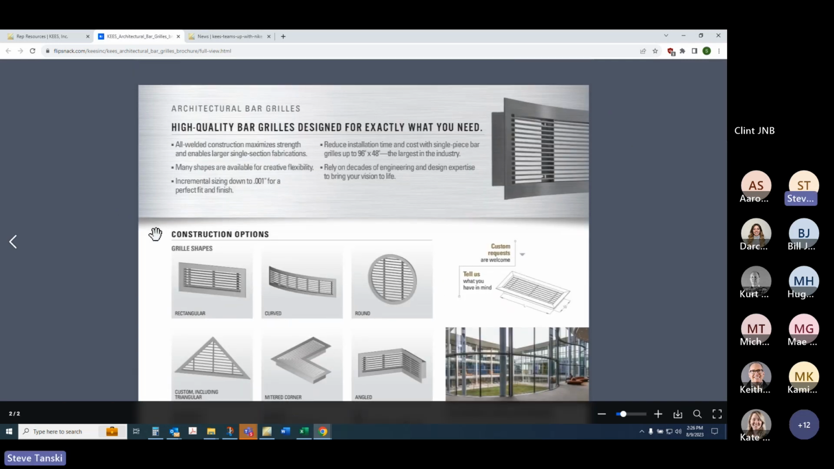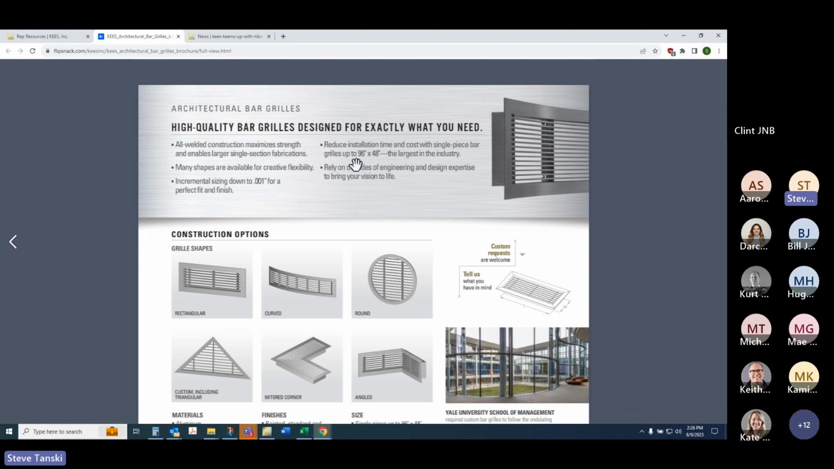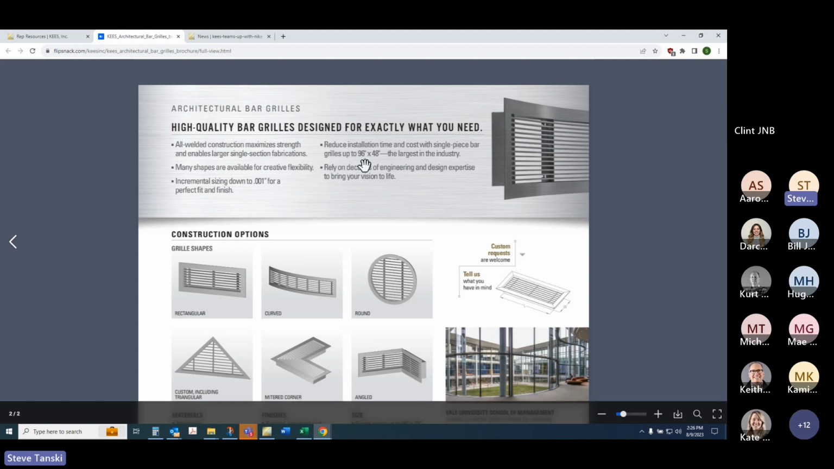You guys are familiar with the format. Why should I come to KEES for bar grills when you can get them in lots of other places? What about this bullet point? I'll make a single piece grill 96 by 48. That's not something you're going to see on every street corner.